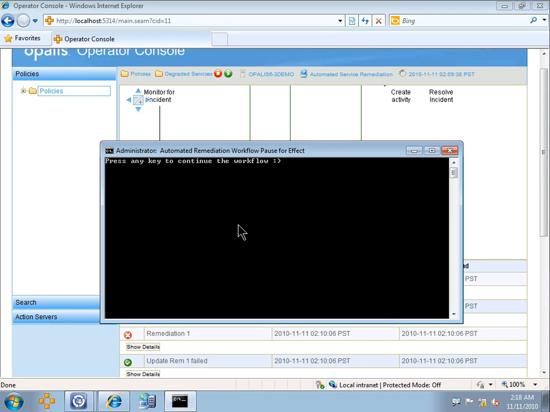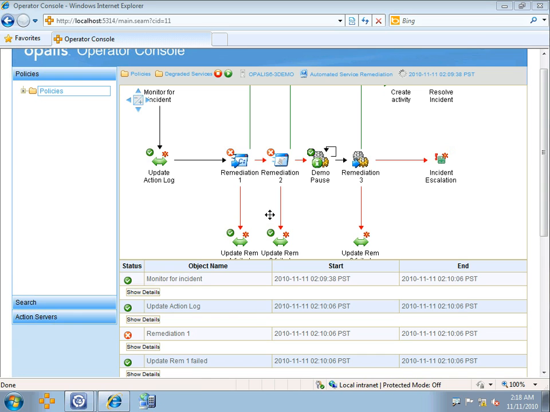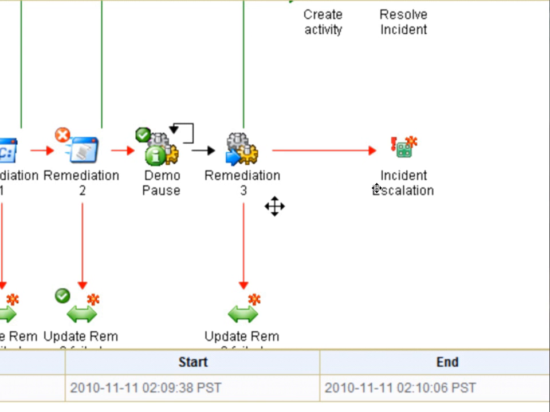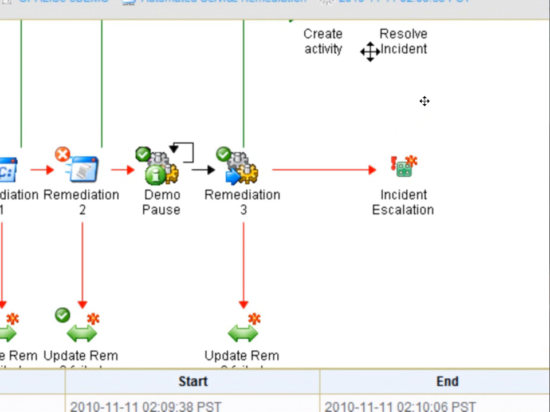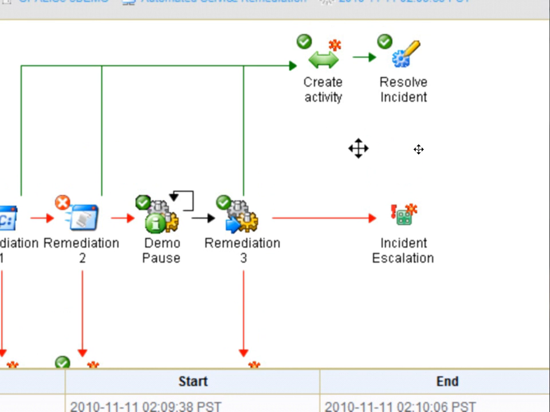So I'm just going to take the demo pause off, which will allow the remediation to carry on, and I'll zoom back in. What you'll see is that once we took the pause off, remediation 3 has actually been successful in fixing the problem, and it has then updated the activity inside Service Manager and resolved the incident. Now the interesting thing here, if you look to the right hand side, is the incident escalation. If we'd been unsuccessful with remediation 3, we would have then escalated this incident up to a person, a human being, to go and have a look at the incident.